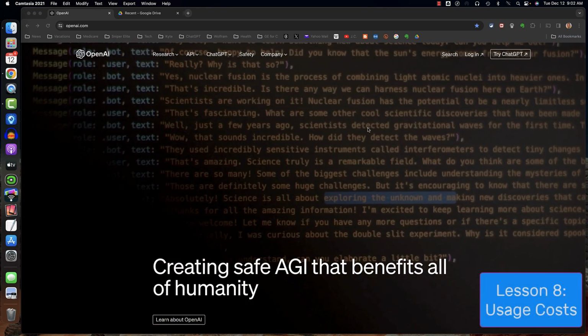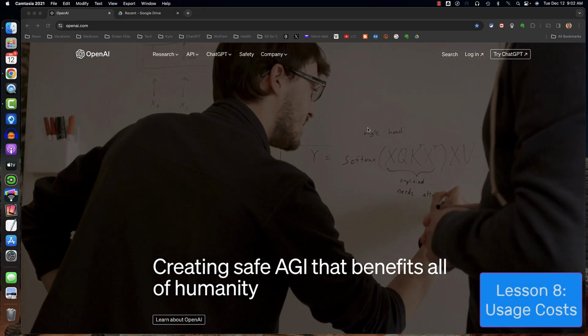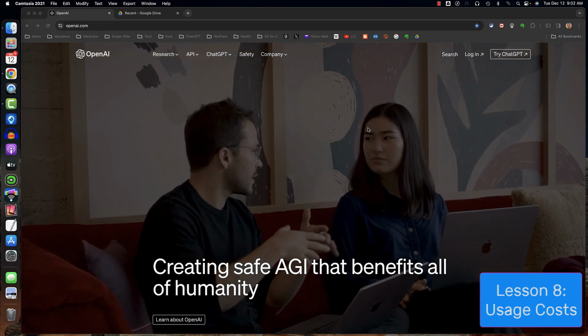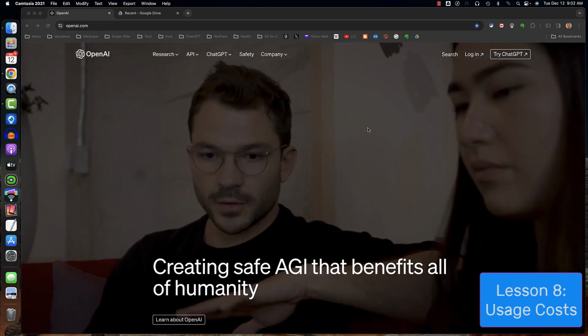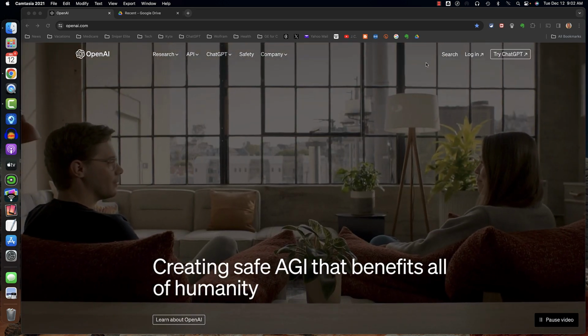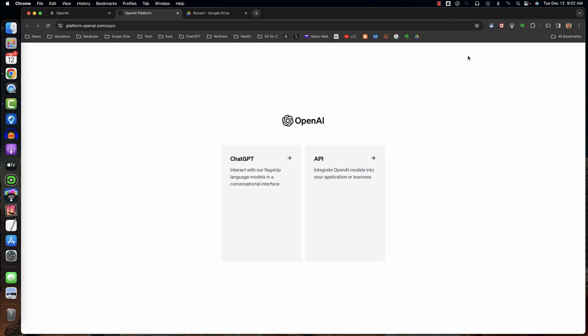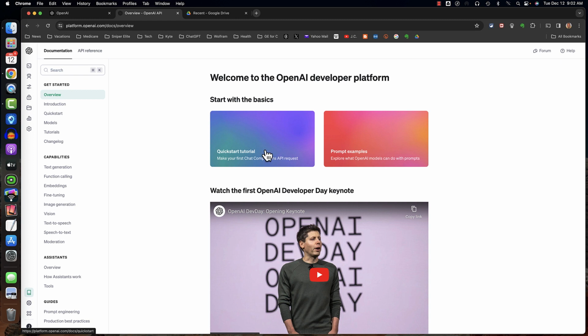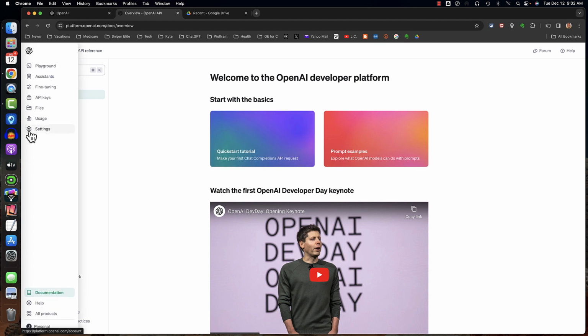Now we'll go off on a little bit of a tangent and discuss usage costs and something you can do to control usage costs. So I've gone to OpenAI. I click log in and it immediately goes to my account. I click API, and over on the left I'm going to click on usage.